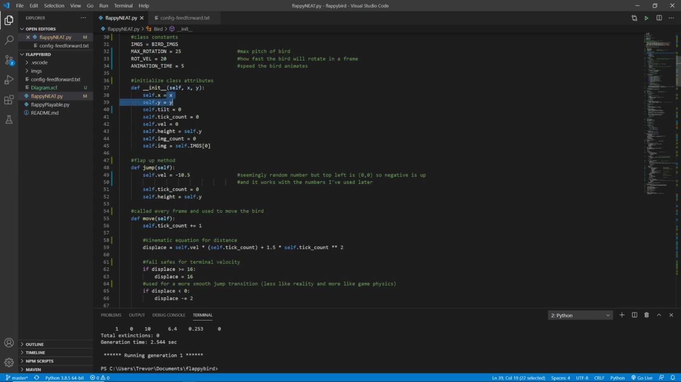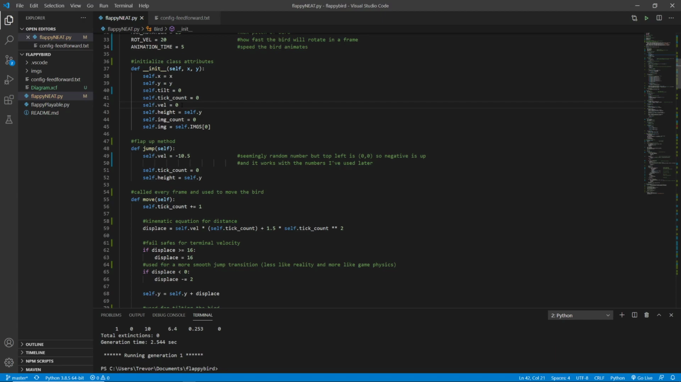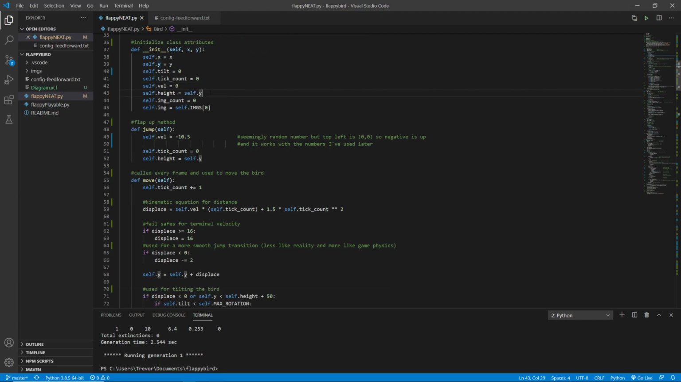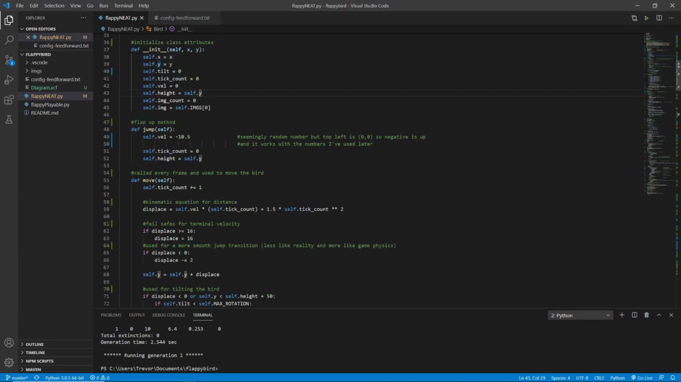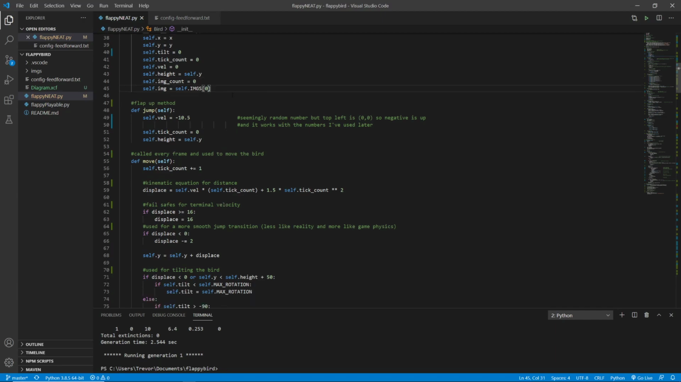So where it starts out is x and y coordinates. Start out with a tilt of 0, so it's flat right at the beginning. We're going to give it a tick count of 0. Tick count is going to determine how many frames have gone by, to determine how we're going to animate it. It's going to have a velocity of 0 for the start, because we don't want it falling or flying right at the beginning. And then height is just where we're setting it. So self.height is going to be instantiated and assigned its value. And the image count is which image it is, if it's 0, 1, or 2. And then we're instantiating it right at the beginning.